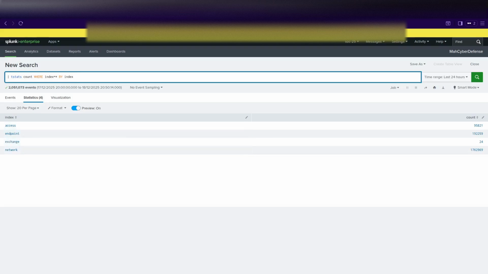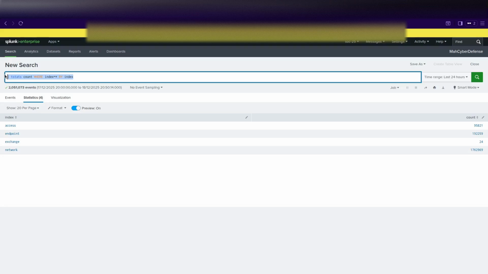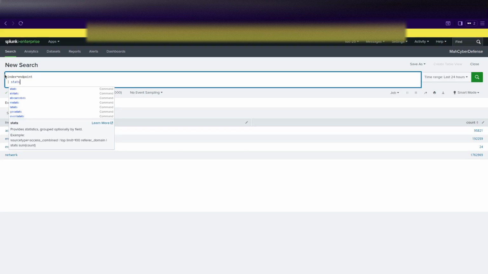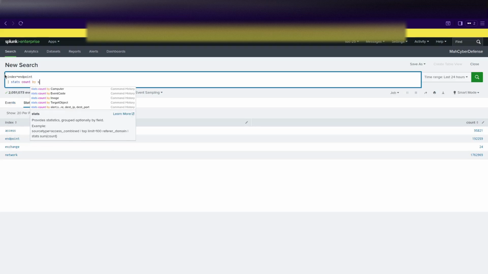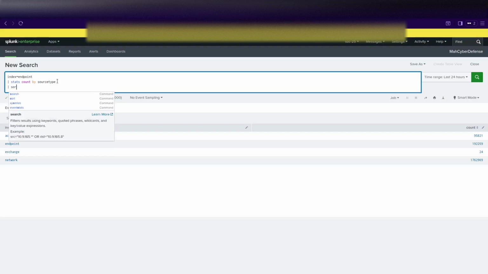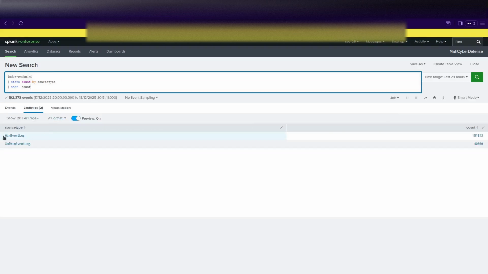I'm sure I'll find out about these another time. The other thing we want to see is what source types we have. So we can do index equals endpoint, and then pipe stats count by sourcetype, and then sort by minus count. See what we get. We got Windows event log and XML Win event log. This is Windows security logs, application, and so on. And then we have the Sysmon logs as well.